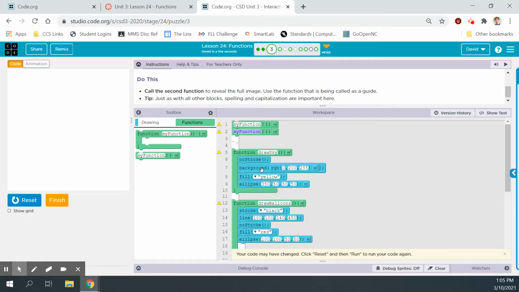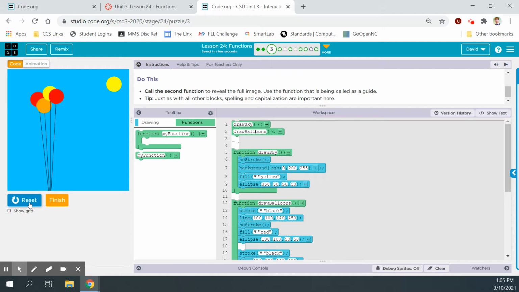So I'm telling it what to do with my define a function. I'm telling it to do it by calling the function. To call it, you give it the same name as the define a function has. So draw sky, and I'm making sure that I'm using camel case here. Draw balloons. And just a reminder here that camel case means that the first letter of the second word in my name is capitalized. So now that I've called the draw balloons function right here, it's now performing that function.